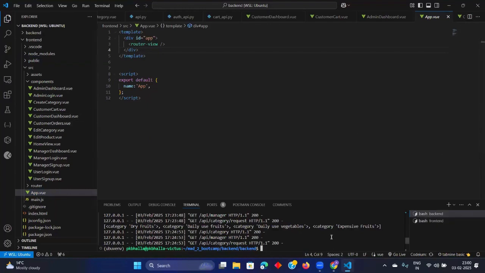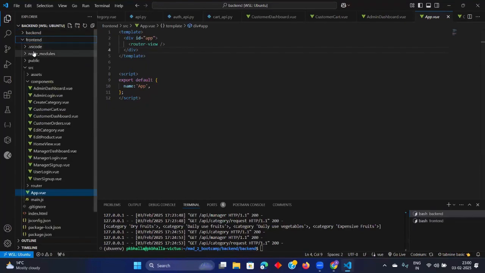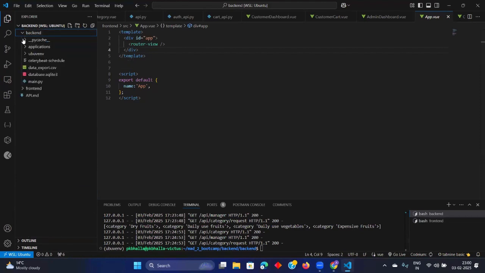I have closed this now. Let me close all the folders. This is done, this is also done. You didn't create requirements.txt in the backend folder. Yes, I have not created it yet. So let me just create it once. I am inside the virtual environment, inside the backend folder only.